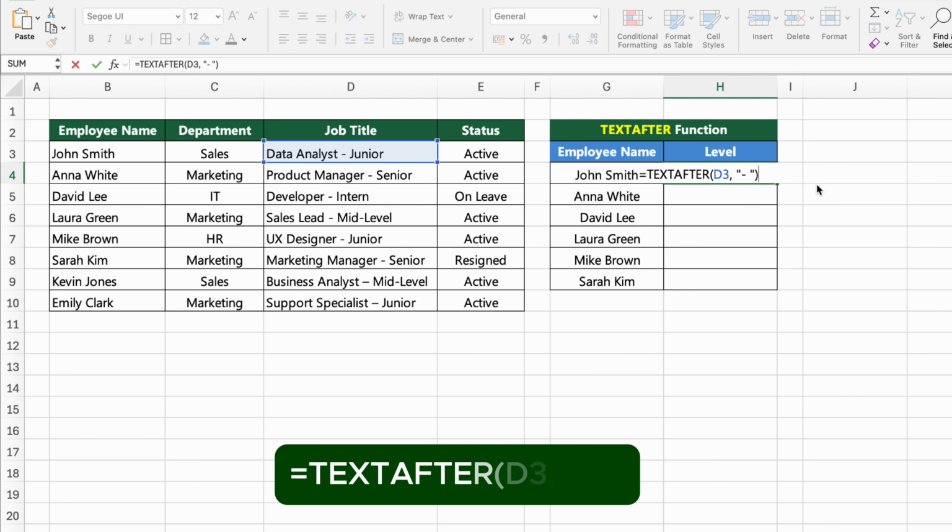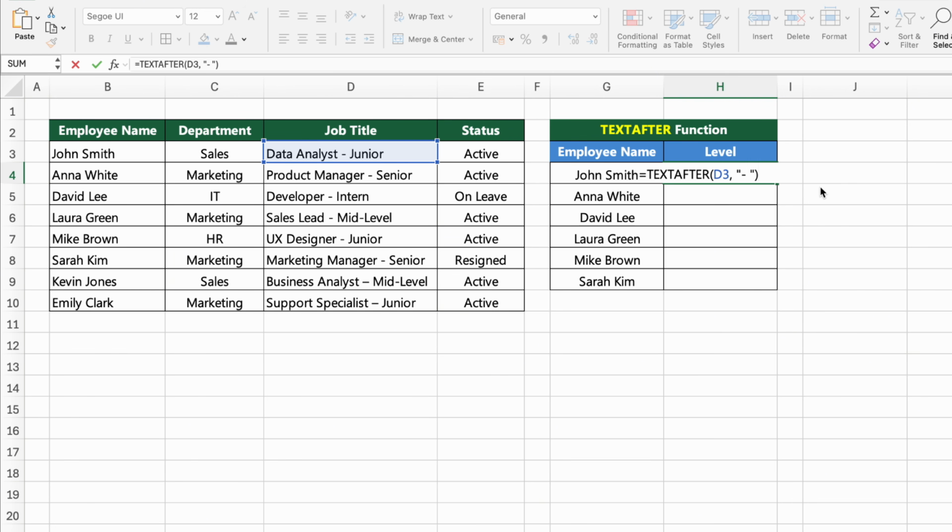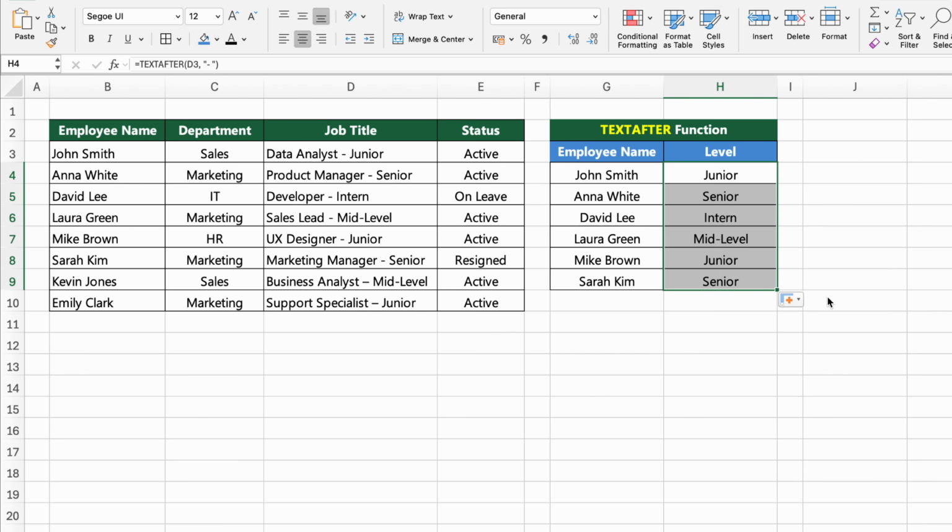=TEXTAFTER(D3, "- "). This tells Excel, look at cell D3, find the dash followed by a space, and return everything that comes after it. So instead of the full job title, we get just the level, like Junior, Senior, or Intern, clean and ready to use. Let's make our data even smarter.